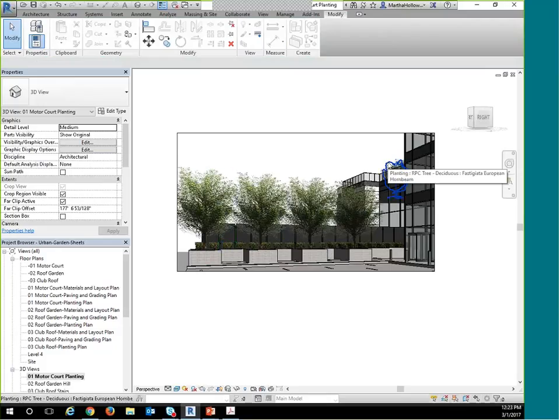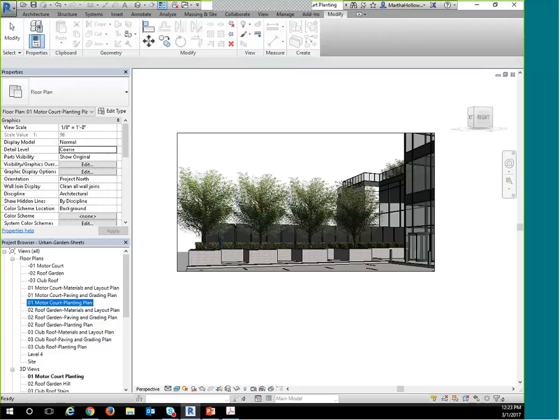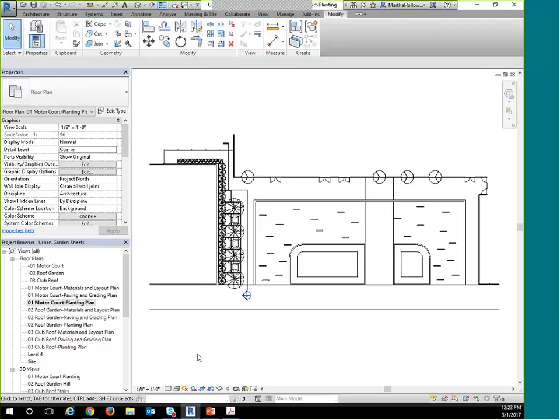So here's a shrub up here. There we go. Oh, that's our hornbeam. Anyway, each one has that information. I am going to go to a different view so you can see the same thing in a 2D view. So I have here the 01 Motor Court planting plan, and that is the exact same view you just were seeing, except now it's in the 2D view.